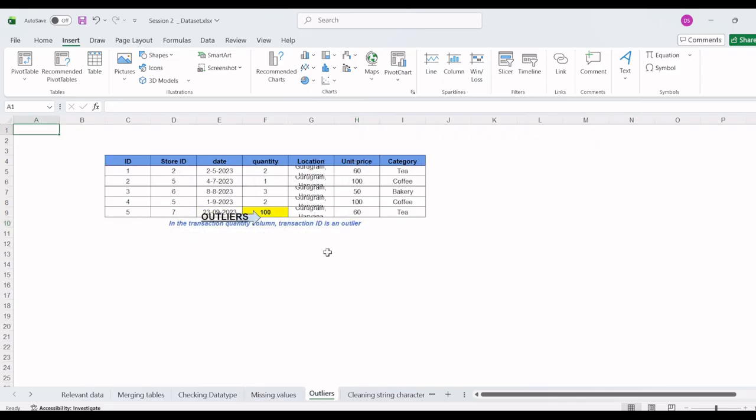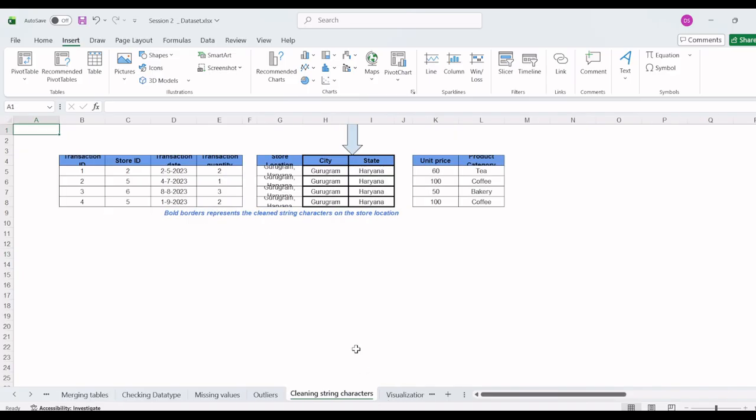Outliers, I told you, are when a value is out of range from other values. That value is not matching the other values. Like here you can see quantity 213, 2, 13, but here suddenly quantity is 100. So now you can see the 100 is an outlier, meaning someone mistakenly printed it, and it should be 213. Checking string characters means, okay, this is the string character, like that.